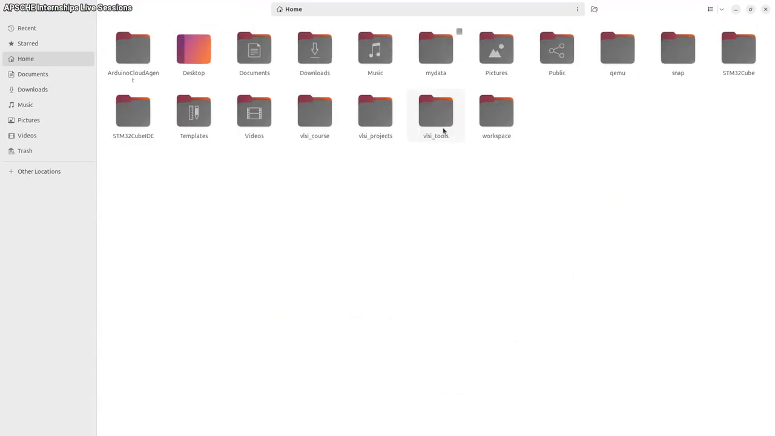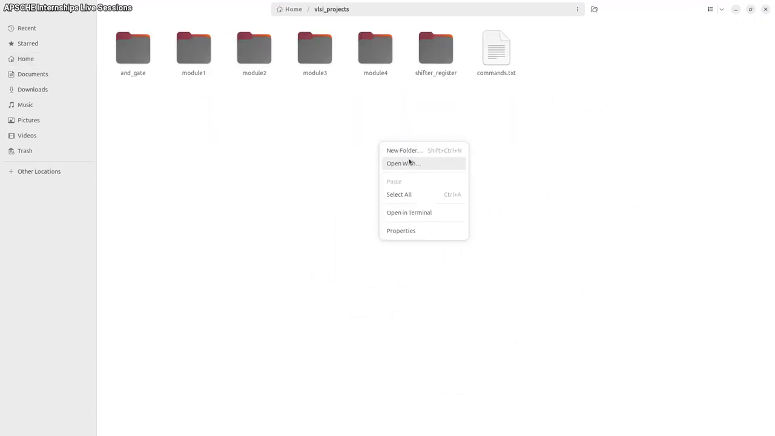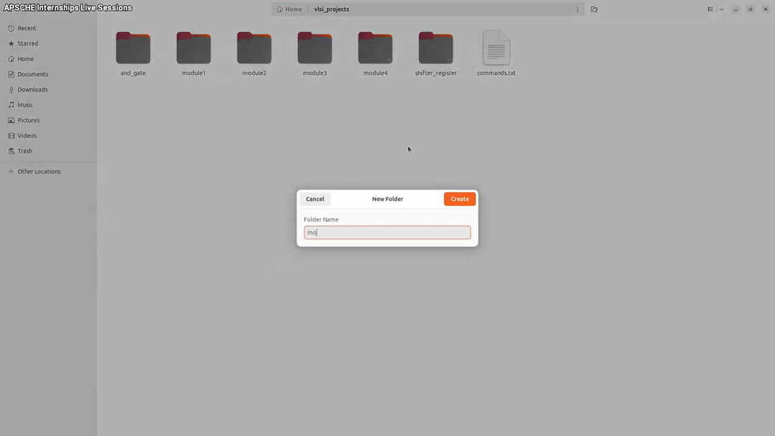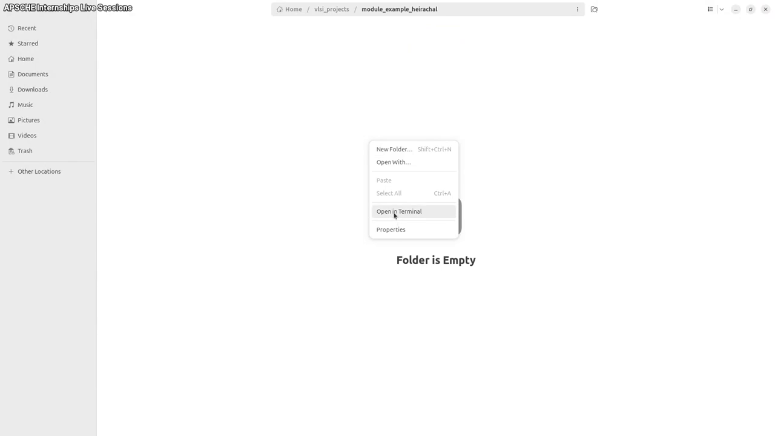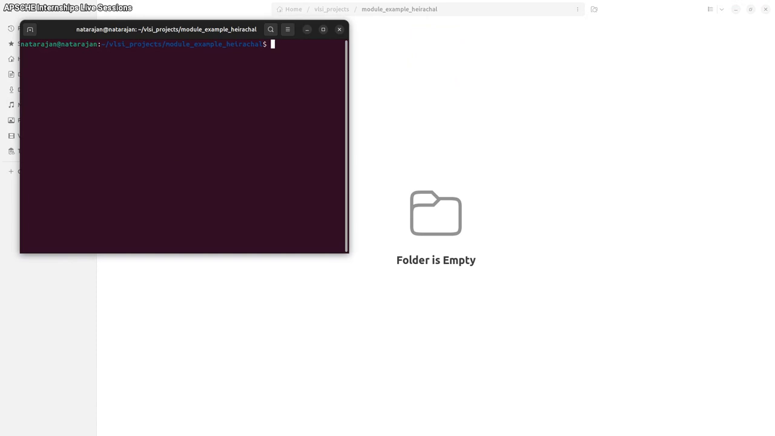Let me go to VLSI projects. I will use this VLSI projects folder, and I will create a new folder called module example hierarchical. I'm going to create a hierarchical file, and I am going to create a design.